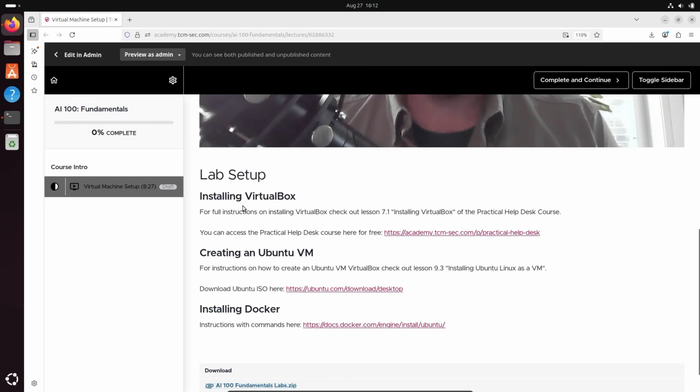So if you need instructions on how to install VirtualBox, then if you go into the Practical Help Desk course, which you can get to from here, and then you go to lesson 7.1, installing VirtualBox, it will walk you through all of the steps. And then additionally, if you need some details on how to create an Ubuntu virtual machine in that same Practical Help Desk course, if you go to lesson 9.3, installing Ubuntu Linux as a virtual machine, it will give you detailed step-by-step guides. And then if you do need to download the Ubuntu ISO image, you can get that from here.